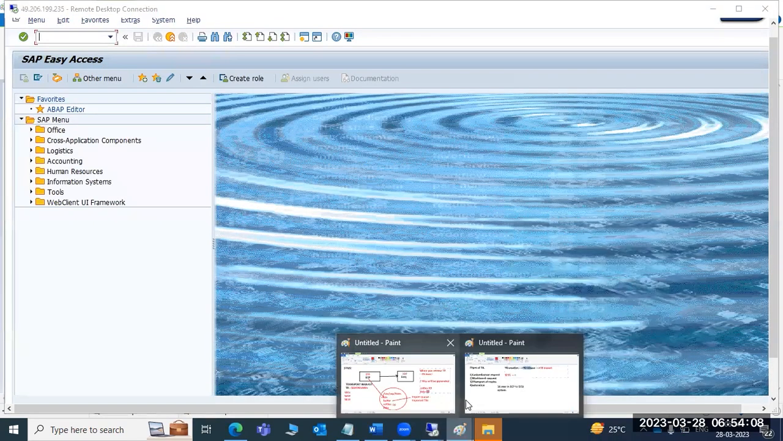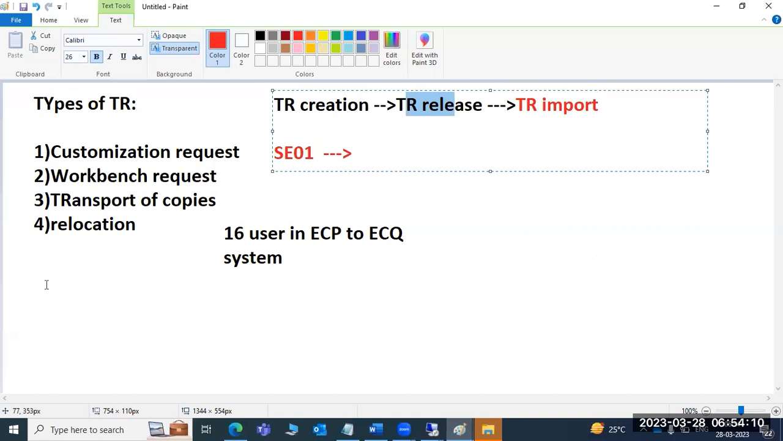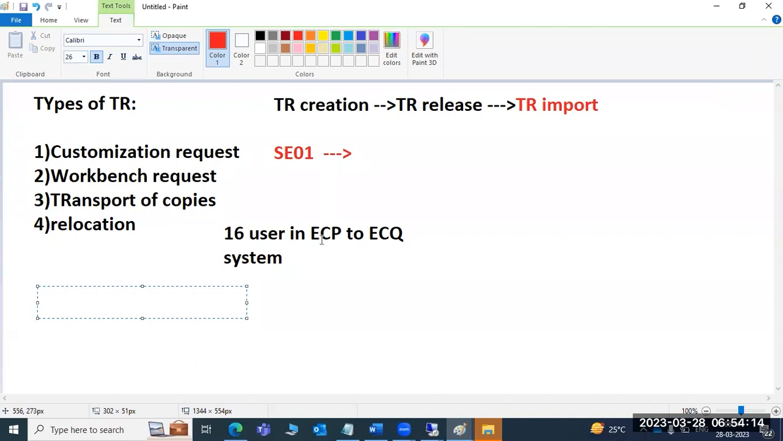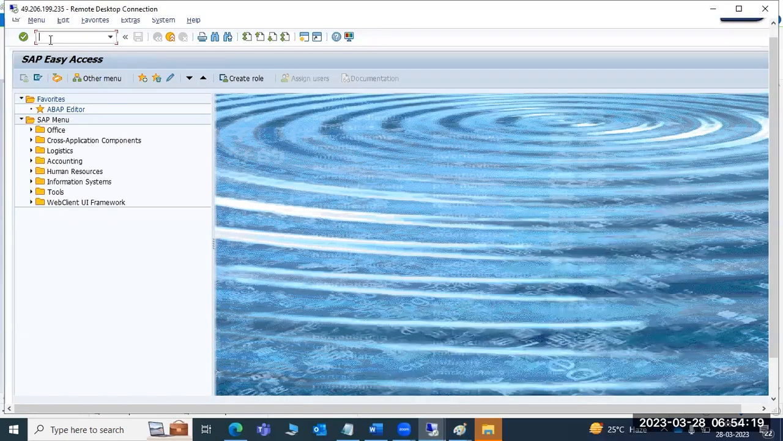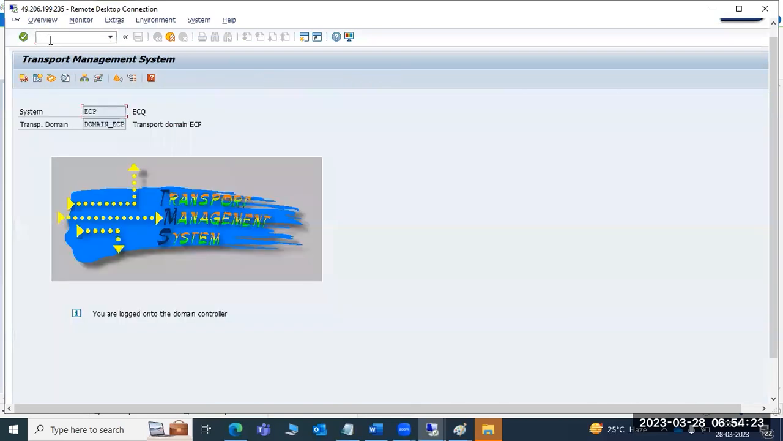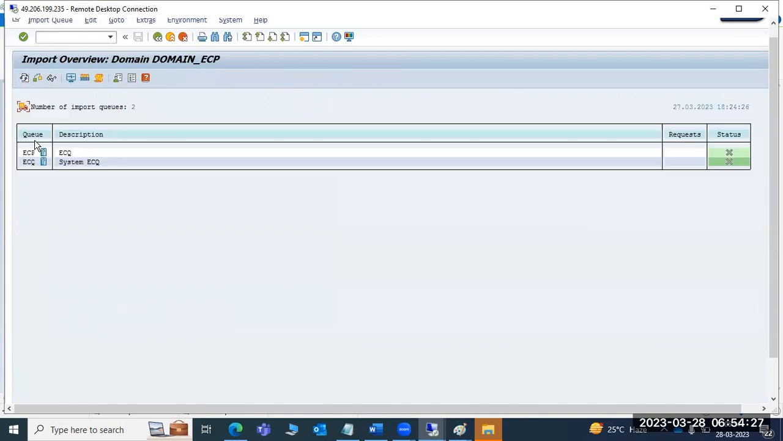Now they will send an email to the basis team: Basis team, we have created a transport request in the ECP system, please move it to the ECQ system. They will ask us to move it. In this case, it's our responsibility. Go to the STMS transaction. Click the transport truck symbol, import overview. Just refresh it. Here, how many requests are there in the queue? We will get the information here.